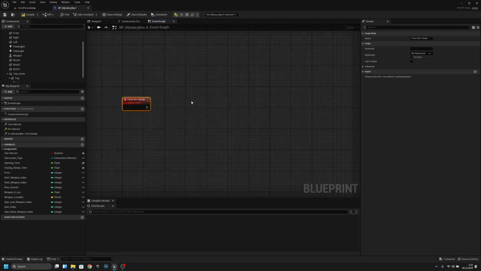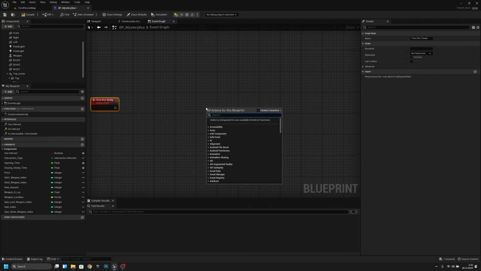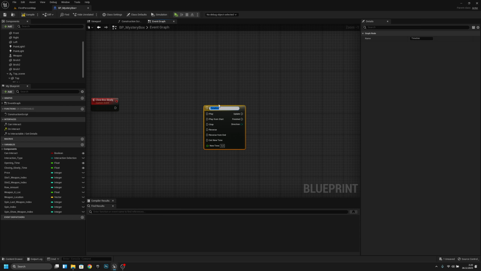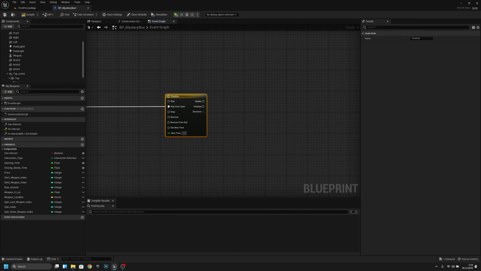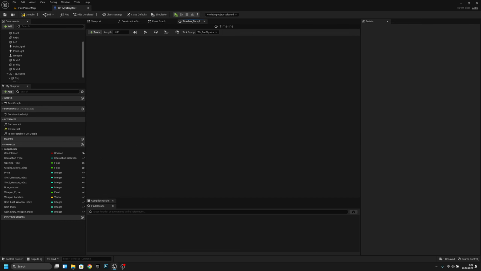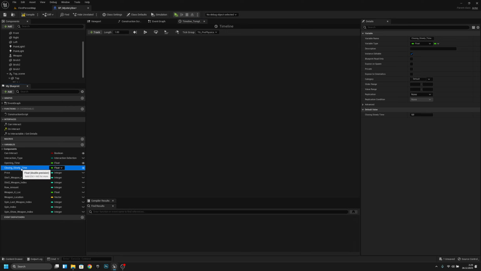Actually, let's move it more down like that. We want to create a timeline. And actually now it's a good time to compile and save, and also save all, just to be sure. Now we want to connect this to play from start like that. And closing slowly timeline. Now let's open this. And I want to make this length like 1 second. We will make this closing slowly time a variable and change this length later.